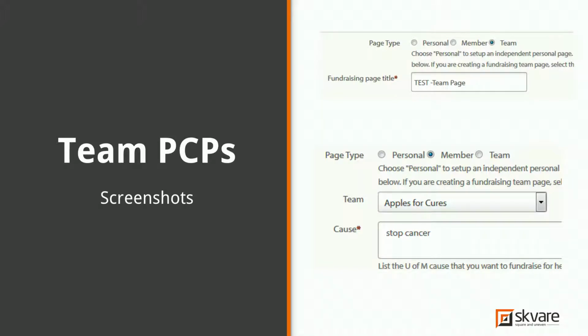If you're familiar with the setup of personal campaign pages, the screenshots are going to look very familiar, because now instead of just a couple of options for the page types, you get an extra page. You can define whether you're setting up a personal page, you're going to be a member of another team, or whether you're setting up a new team page. So there are 3 different levels: here's just my individual one, I'm joining another team, or I'm setting up basically a campaign of my own.